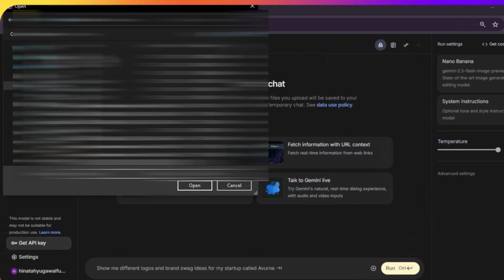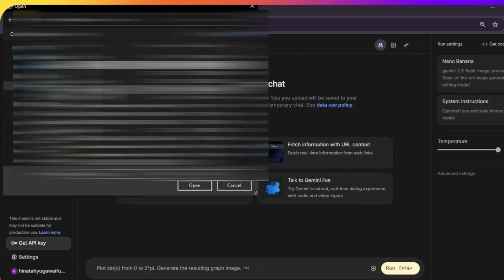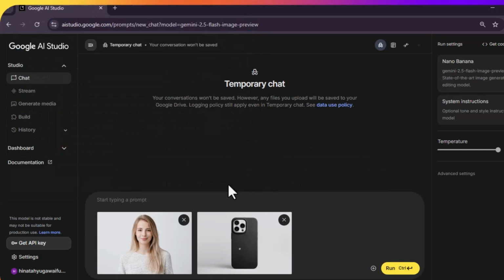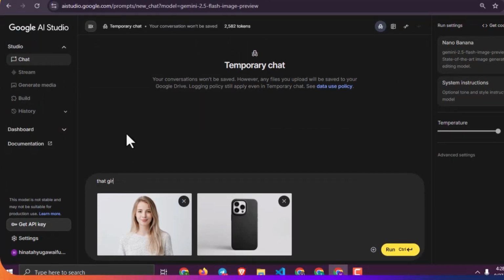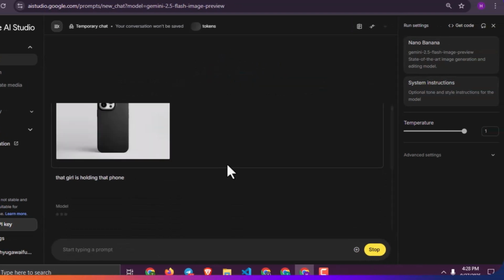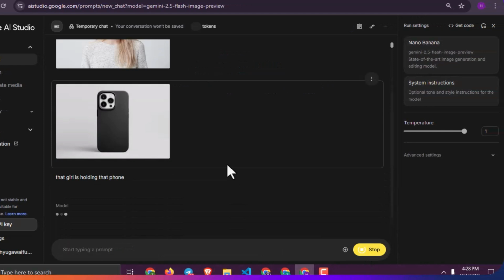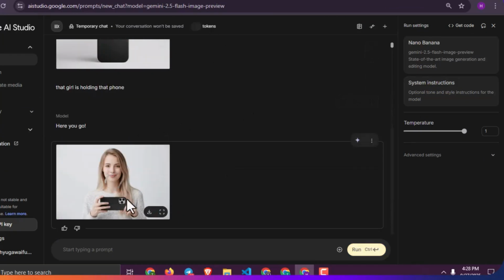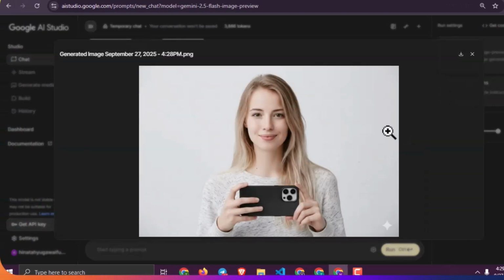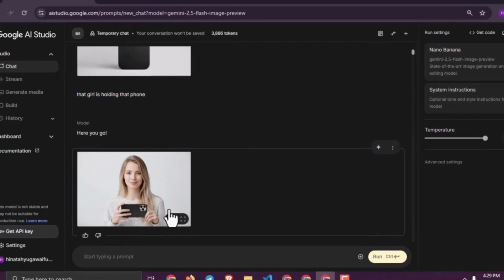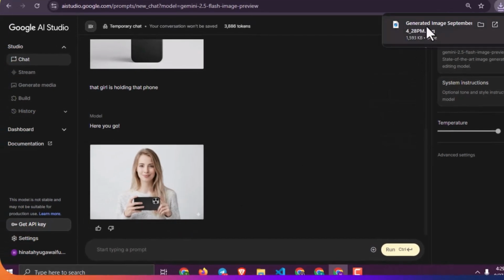Add both images. Enter the prompt. I am entering the same prompt. Wait. See, the image is generated. You can download it like this.